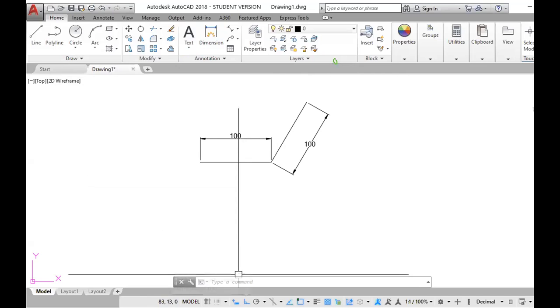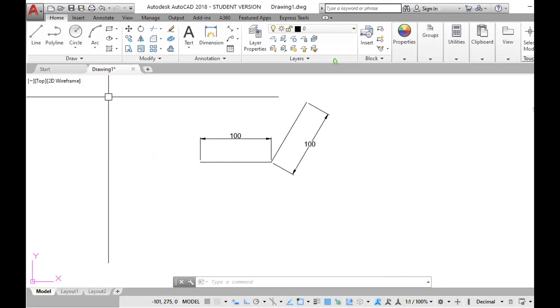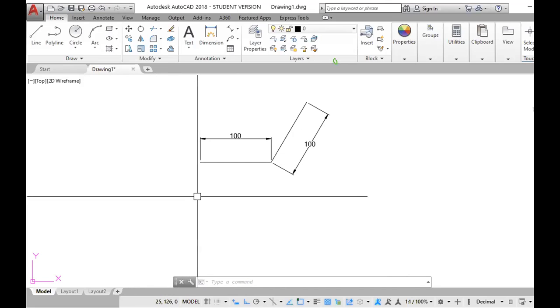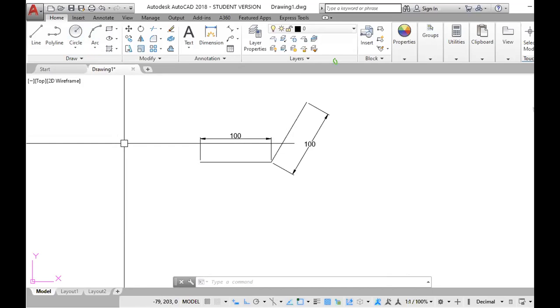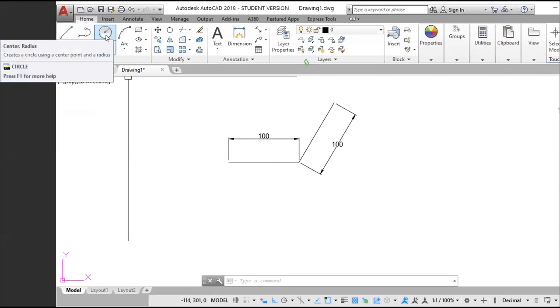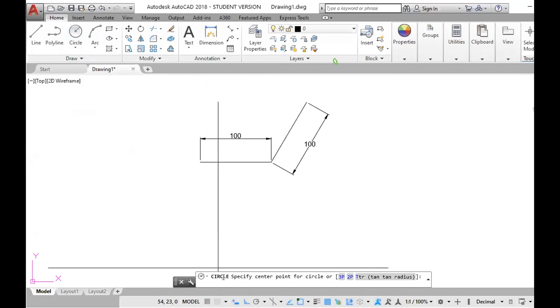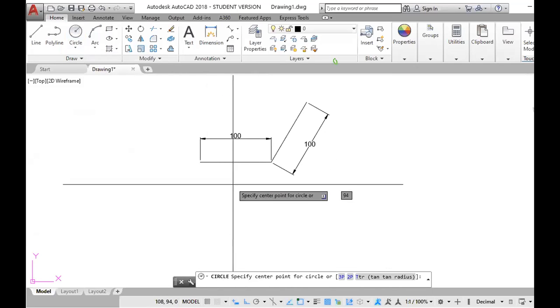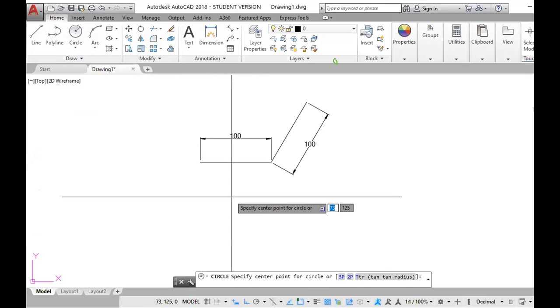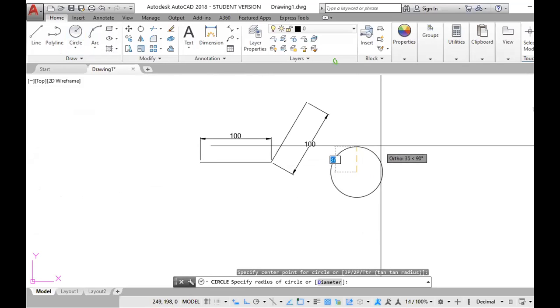Now, let us move on to the drawing of a circle. Let's say, for example, I wish to draw a circle of a specific radius. I would come up here to the circle and click on it. It will then ask me to specify the center point for the circle, and I could do that. Click the center and I could move out.